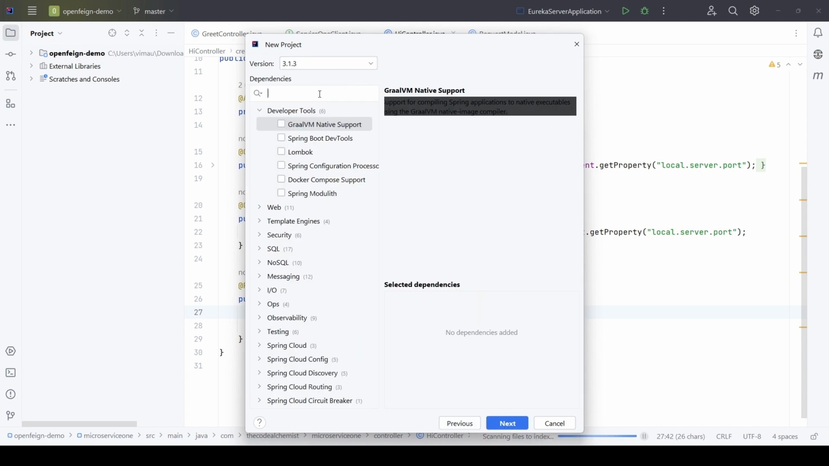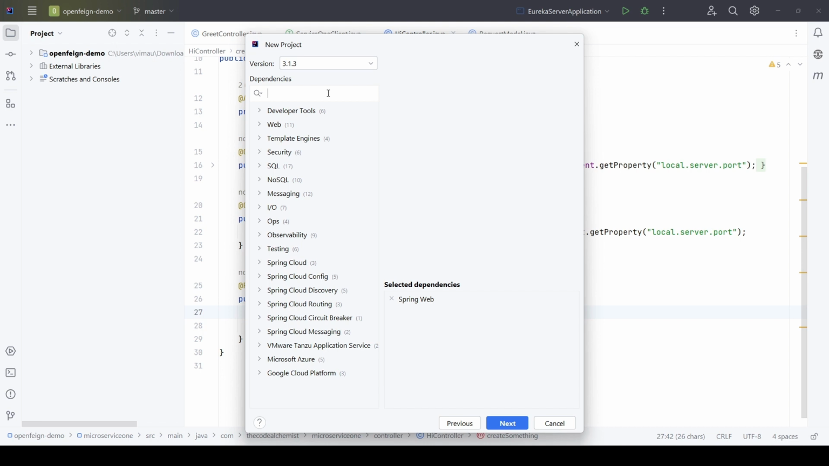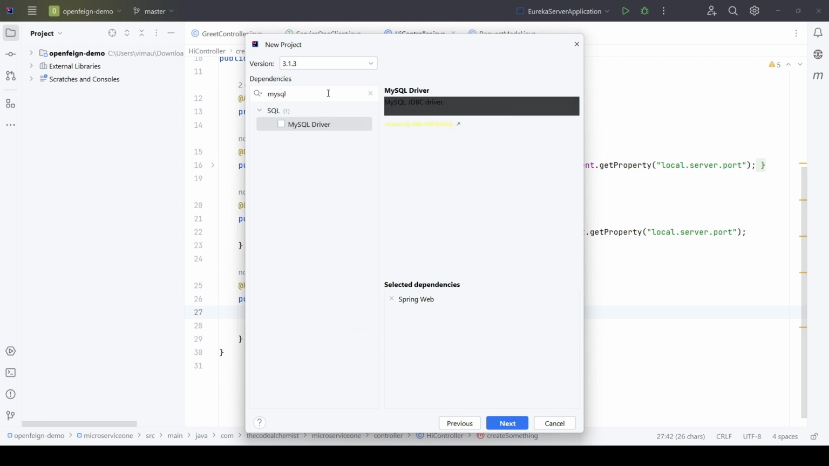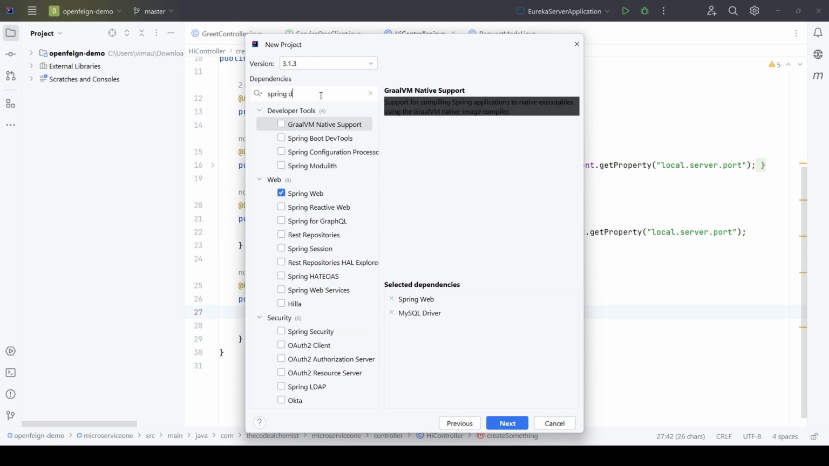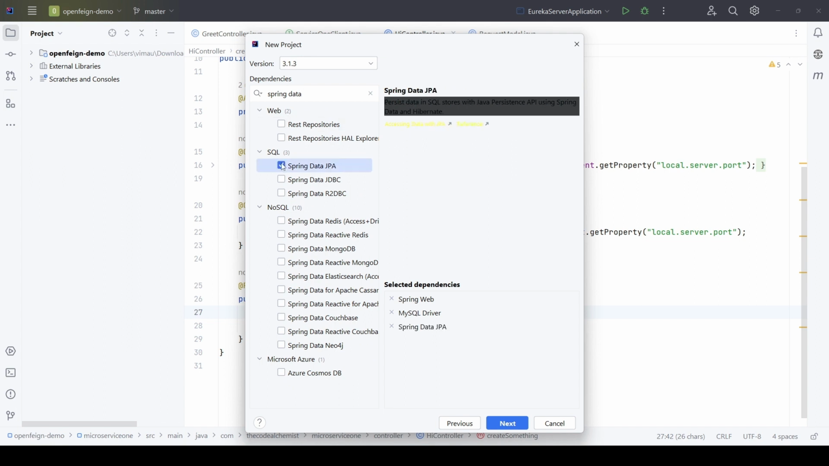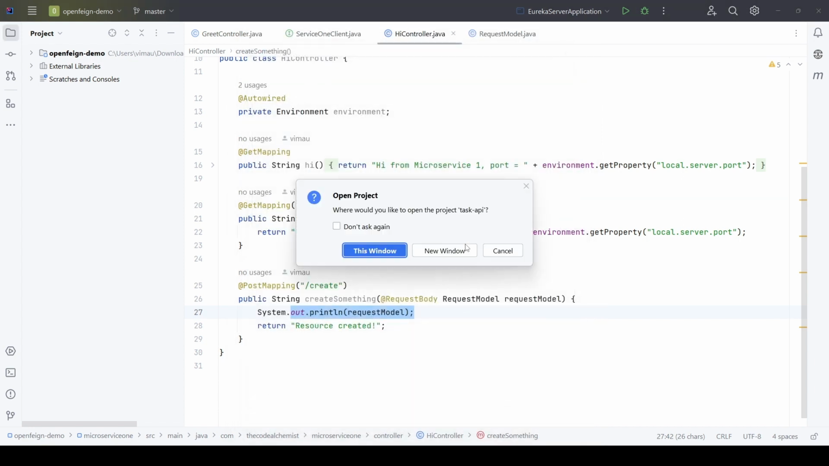This is going to be a REST API. So first of all, we need to add the Spring Web dependency. Second, we need to add the MySQL connector because we are using a MySQL database. So just search MySQL and this is the driver which we need to add. The third dependency that we need is Spring Data JPA because we will be using Spring Data JPA to talk to the database. Spring Data JPA, this is the one. And that's all we need from the dependencies perspective. Hit next and create the project.